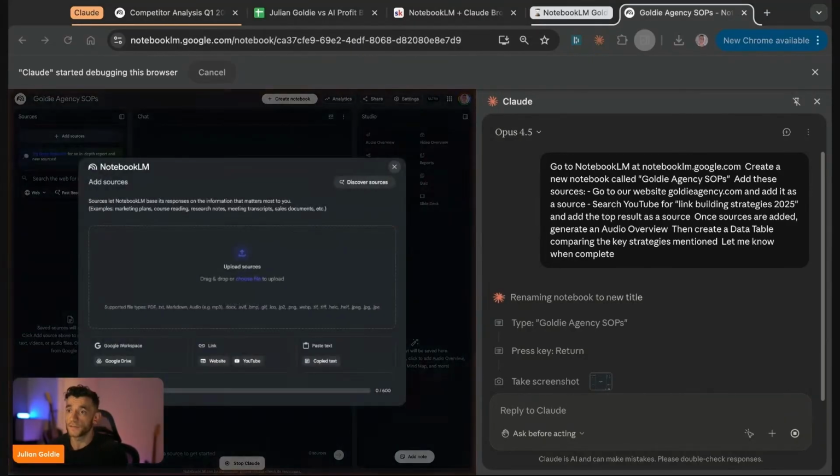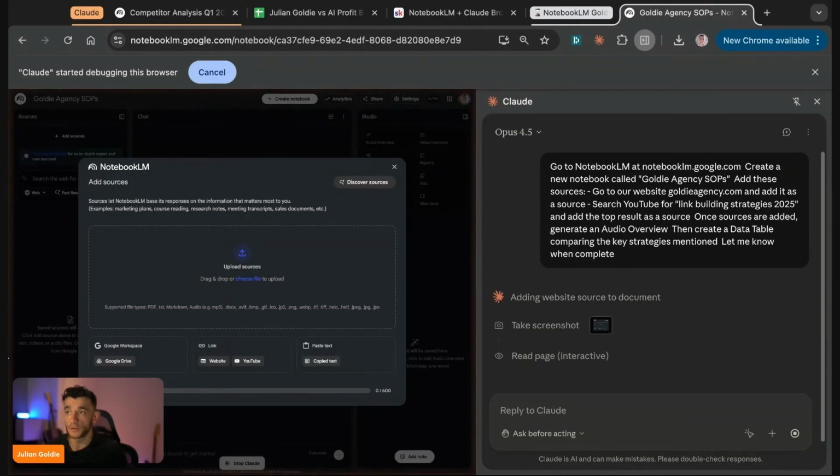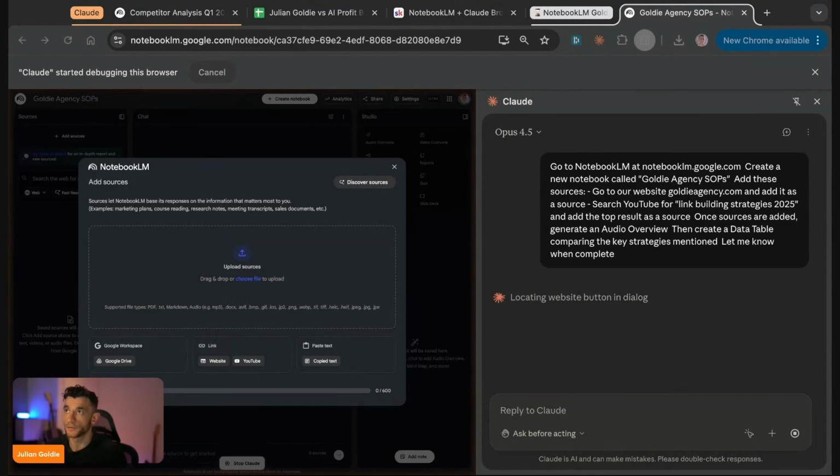You can see that it's fairly straightforward to actually be able to use this stuff, right? This is not anything fancy that I'm doing. I don't need to code. I don't need to be technical to use this or anything like that. All right, so it's now adding the website sources to the document. So what it actually does is it screenshots step by step exactly what it's doing and how it's working. And then it's going to access the website button, reading the page, and then it will just go off and do its magic.